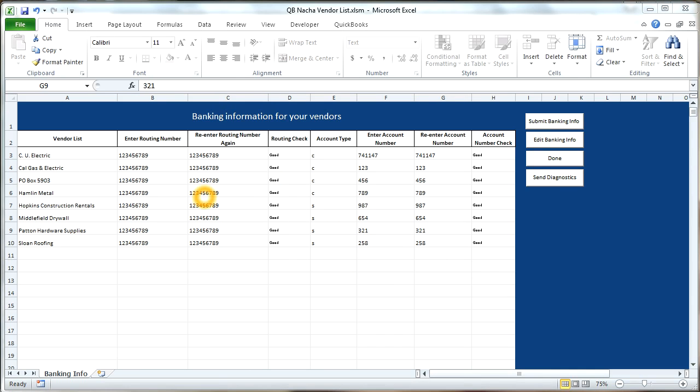Again, this isn't going to make sure that you're entering the correct routing number. It's just going to match it and make sure you entered the routing number the same both times and that it has 9 digits, and same thing with account numbers. So you're going to have to verify that yourself. After you're done with this, hit submit banking info.